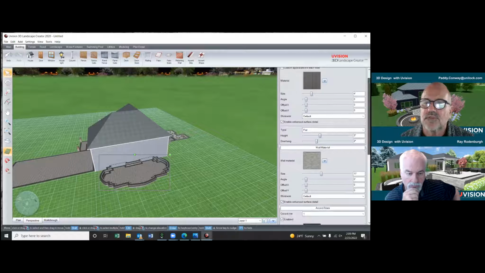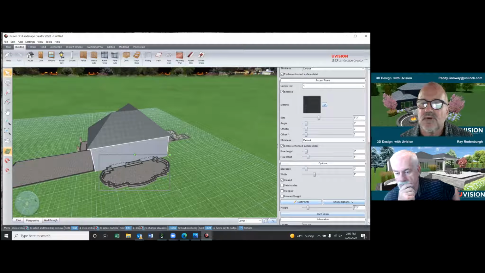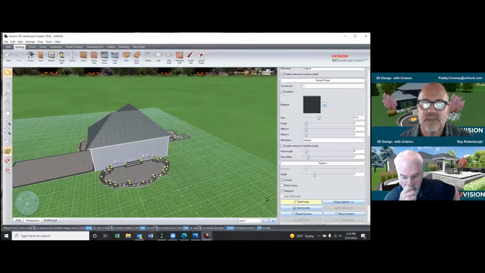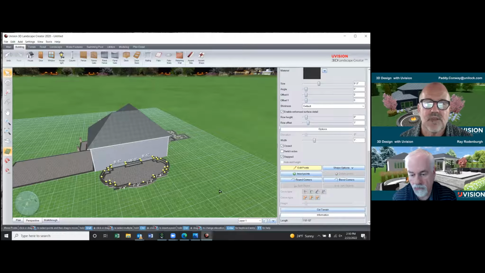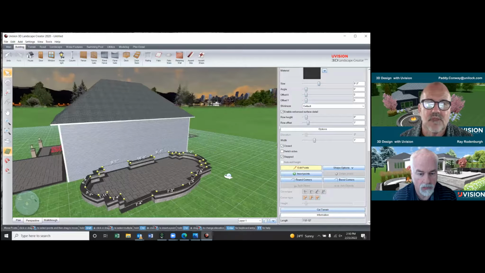Then what I do is go to shape options, go to step, and then I'm going to go to edit points, and I'm going to click a button and create an opening. Is it this side? Yeah, there it is. Take that down to the floor, and I can do it in various points. And there you can see I can walk in.